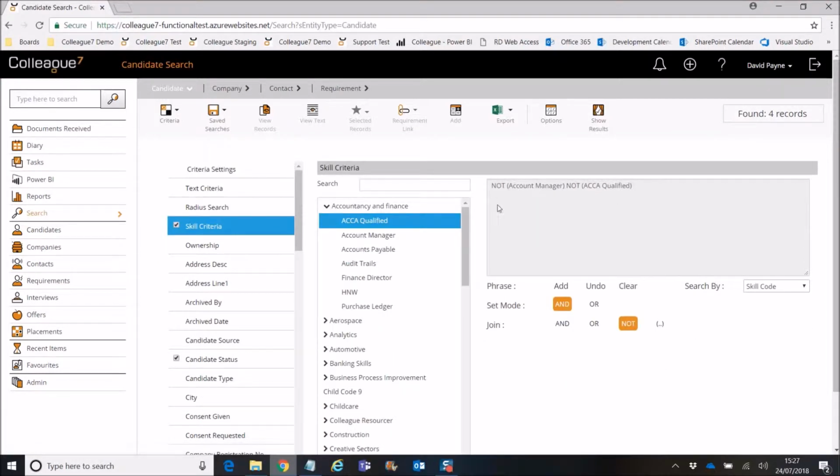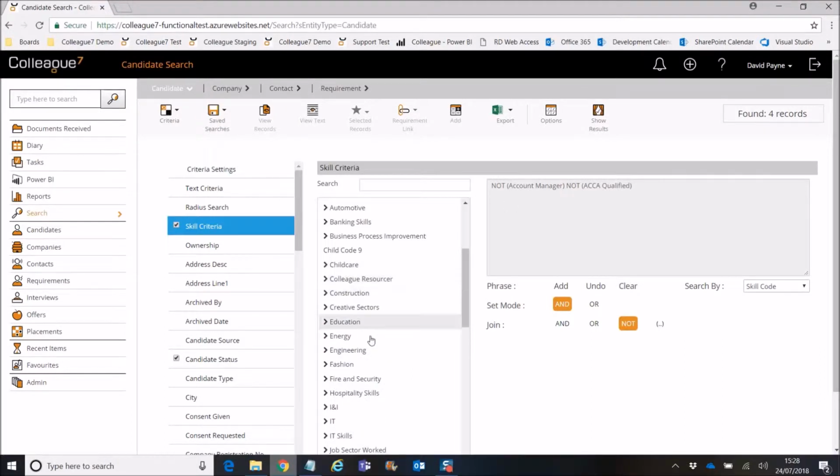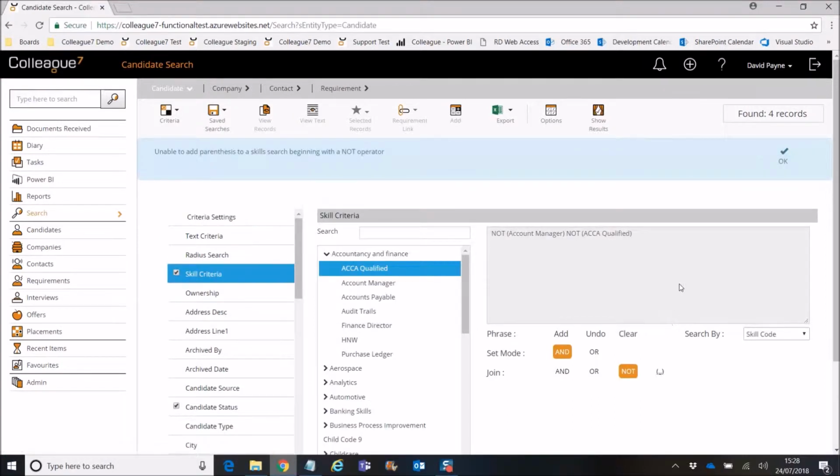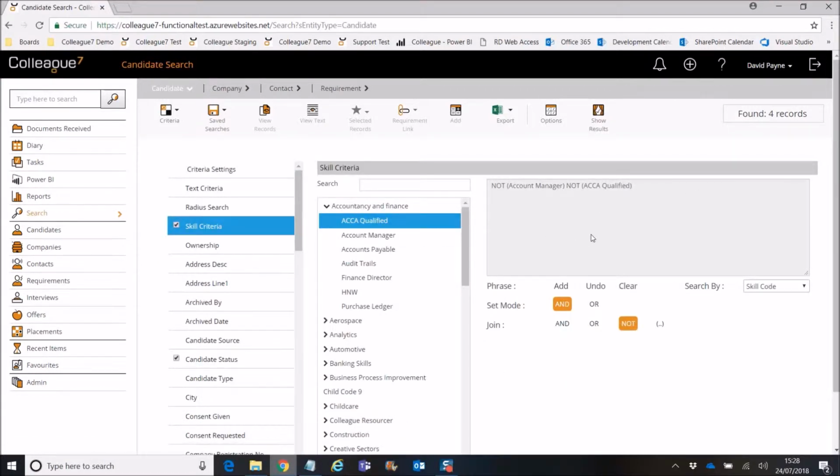You'll have to select the specific skill each time that you want the candidate to not have, and if there's a skill with the same name, you'll have to locate that same skill throughout the skills library to ensure that it's not part of the search result. Also the use of parentheses, or brackets around the search criteria, if you're looking to break off sections of it, is again unfortunately not supported if you're using the not operator first.